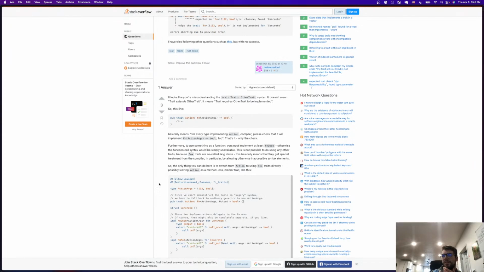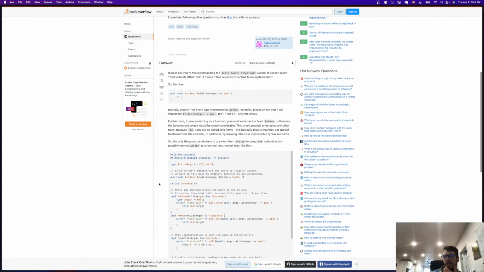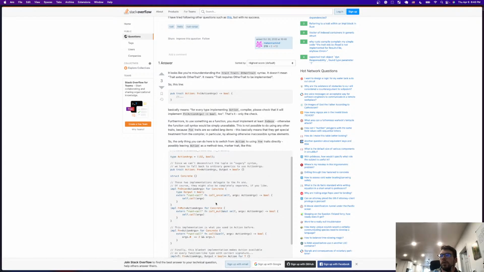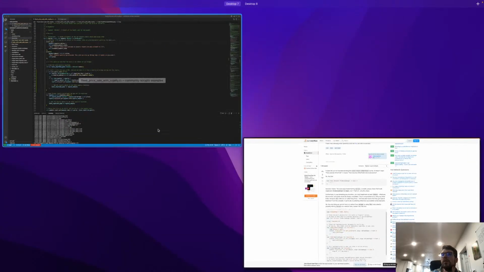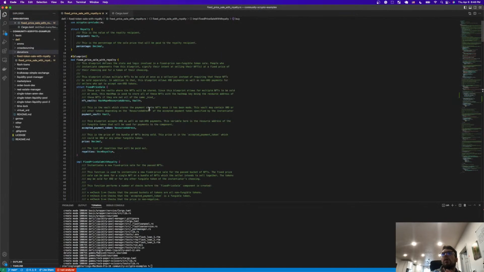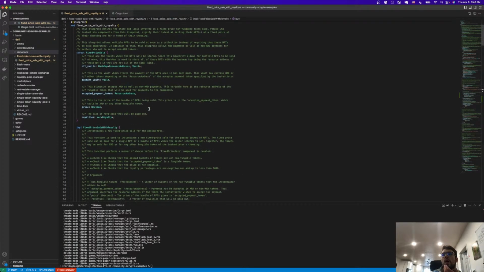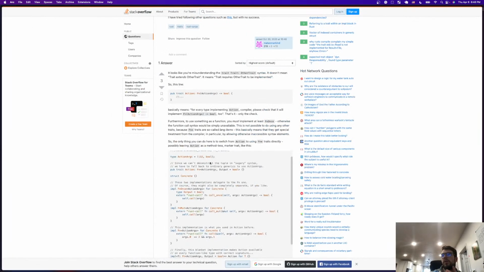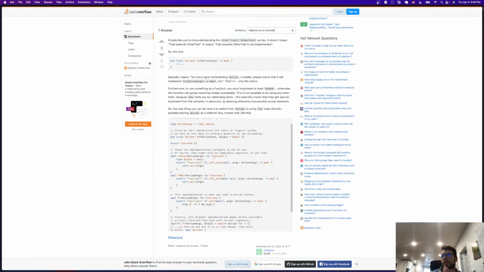Okay. So the only thing you can do here is to switch from action to using FN traits directly. Possibly leaving action as a methodless marker trait like this. Okay. So in Rust I can have actions and bool for. Okay, so for is how I let it know that I am doing cool things. FN1's action args for concrete.